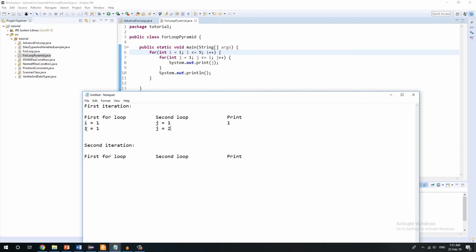So it's not true, as i is still 1 and j is 2. So it will not go within the second loop. It will move on to this line of code and then to the next line. From over here it will move on over here. So we have done our first iteration. Then the value of i will be incremented as i++, and it will start our second iteration.